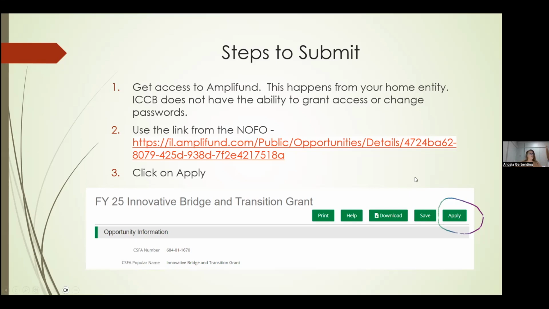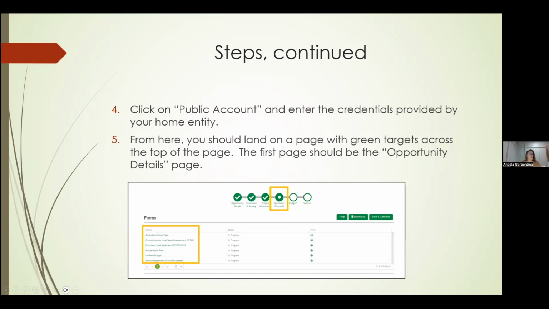And then from there, you're going to click on public account and enter the credentials provided by your home entity. So there's a couple of different options. Like I click on employee account because I'm set up differently in Amplifund than you are because I'm part of a grantor instead of a grantee. But you will click on public account and then plug in what they give you once you're all set up.